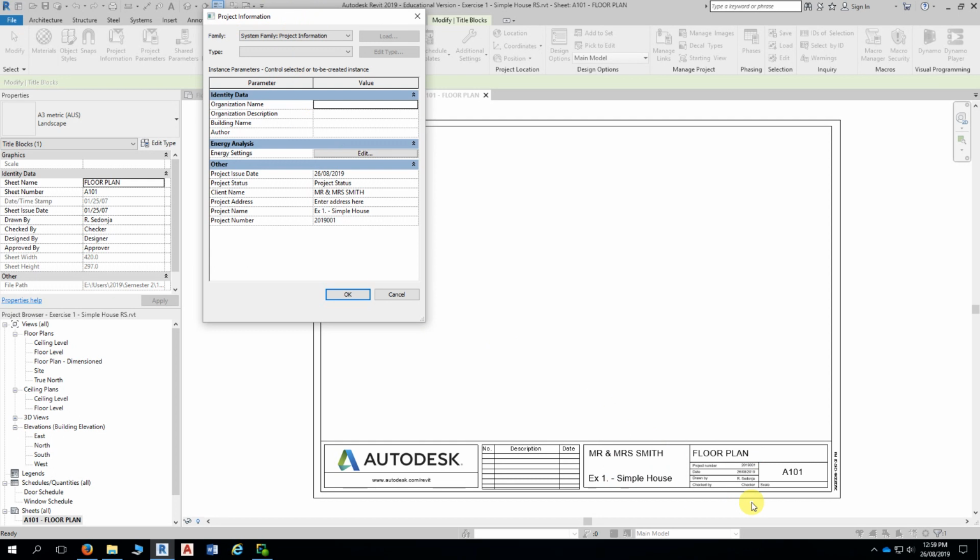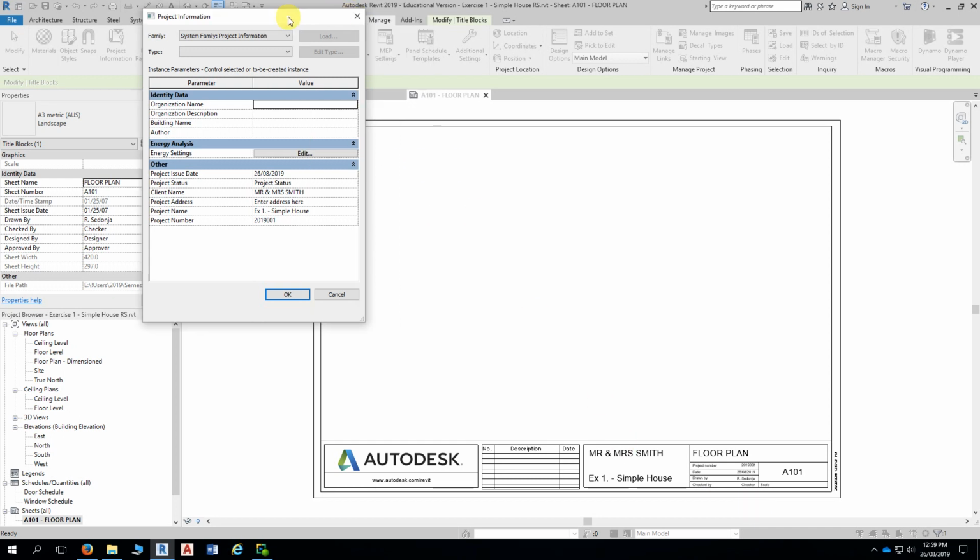So it's a two-way process, all right? But when you are setting up a new project and you have all this information, it just makes sense to put it in here first, and then when you create your sheets, it automatically populates the sheet.